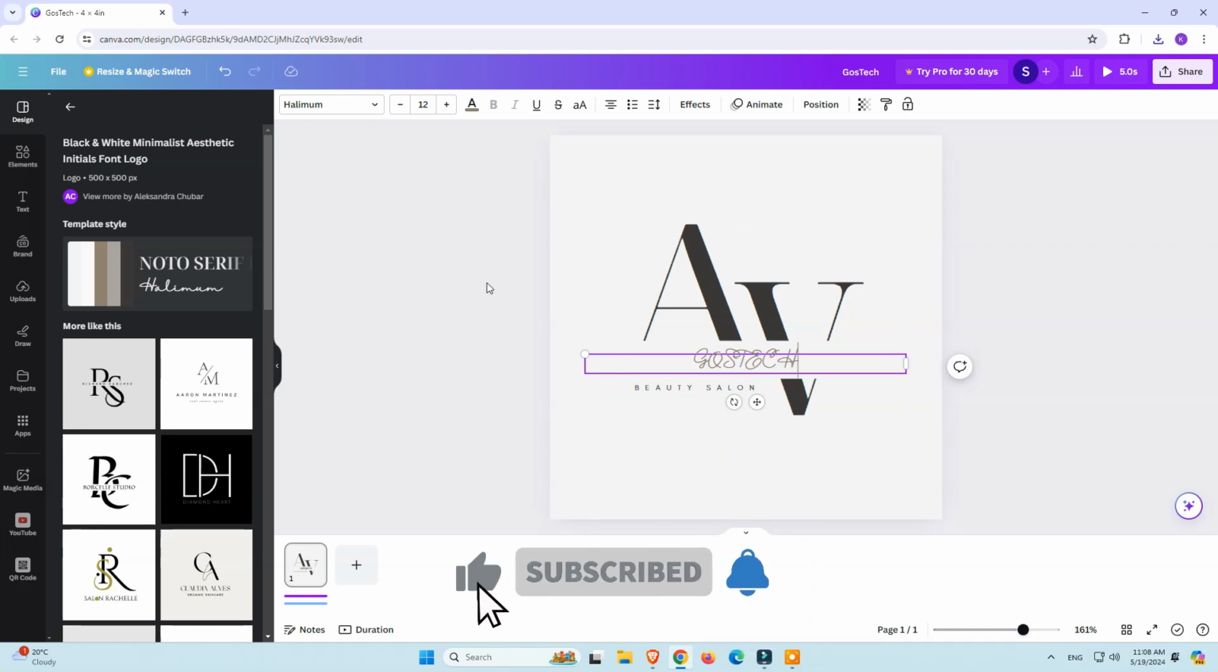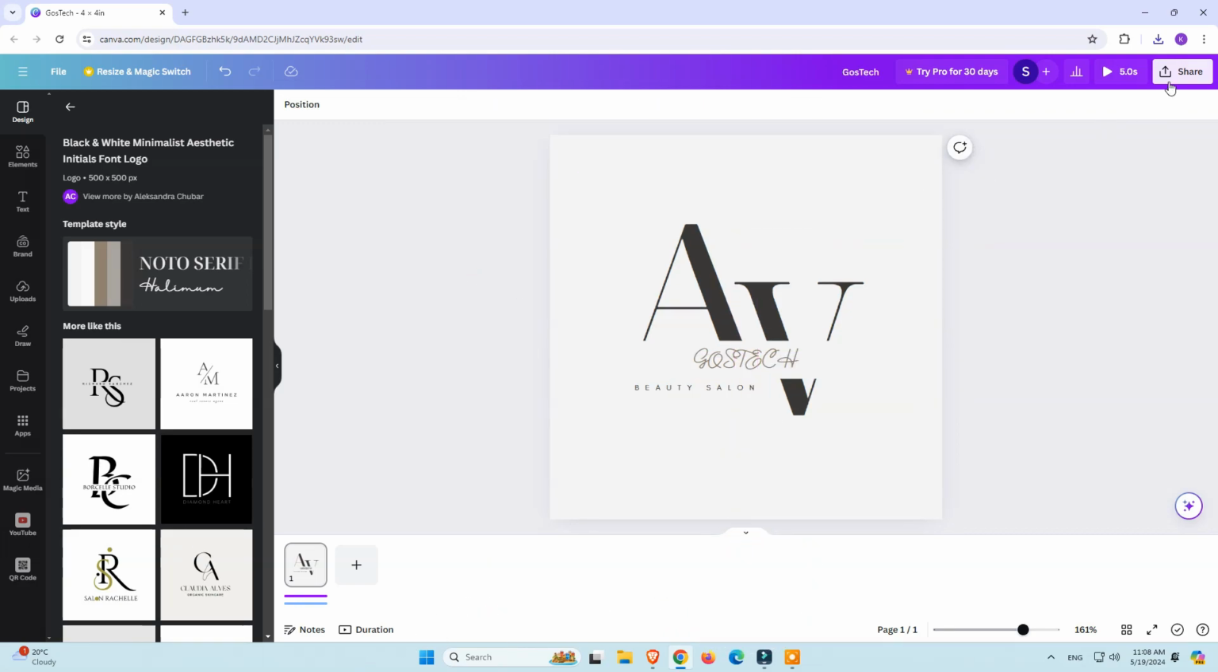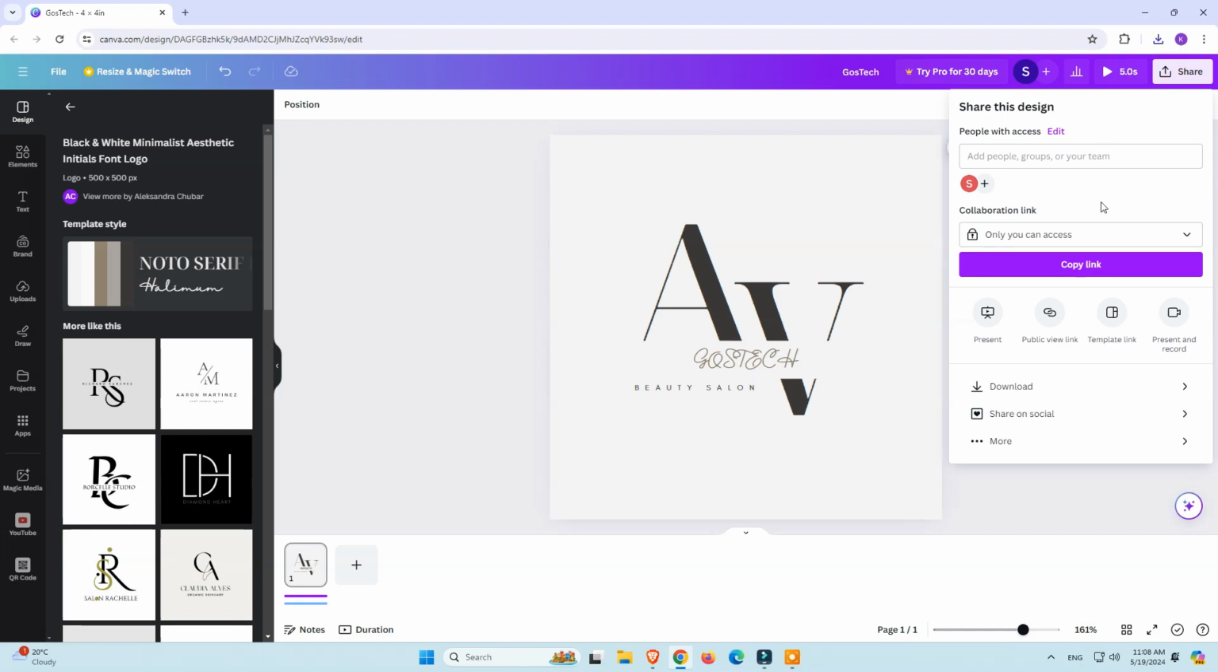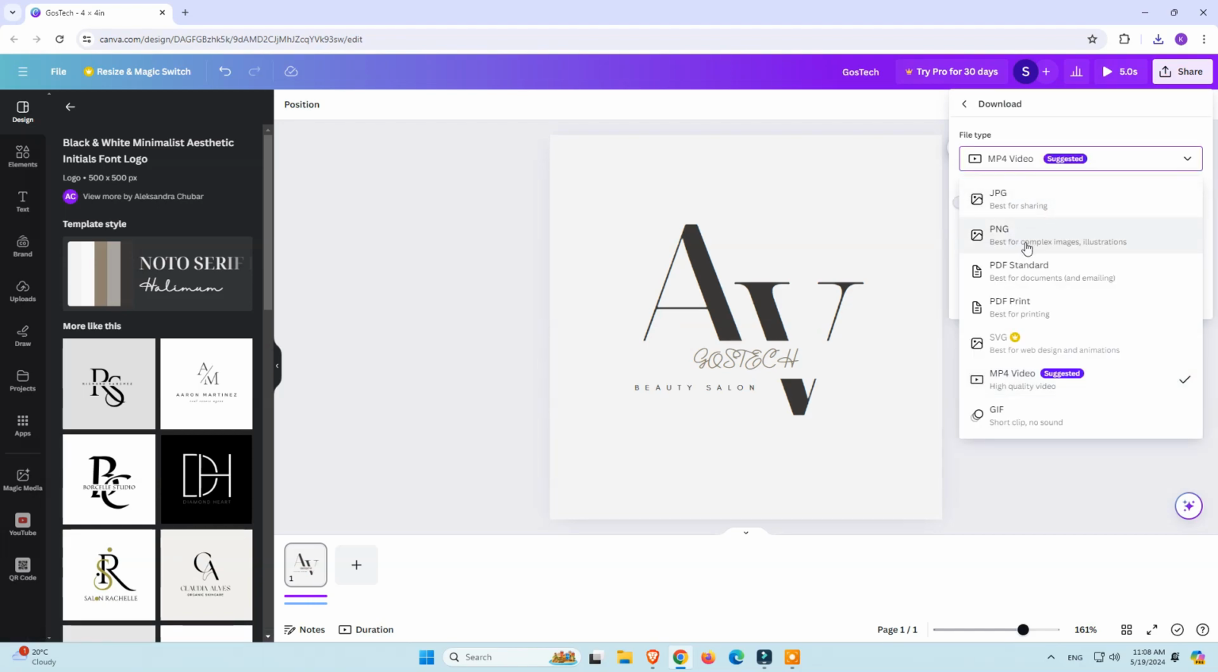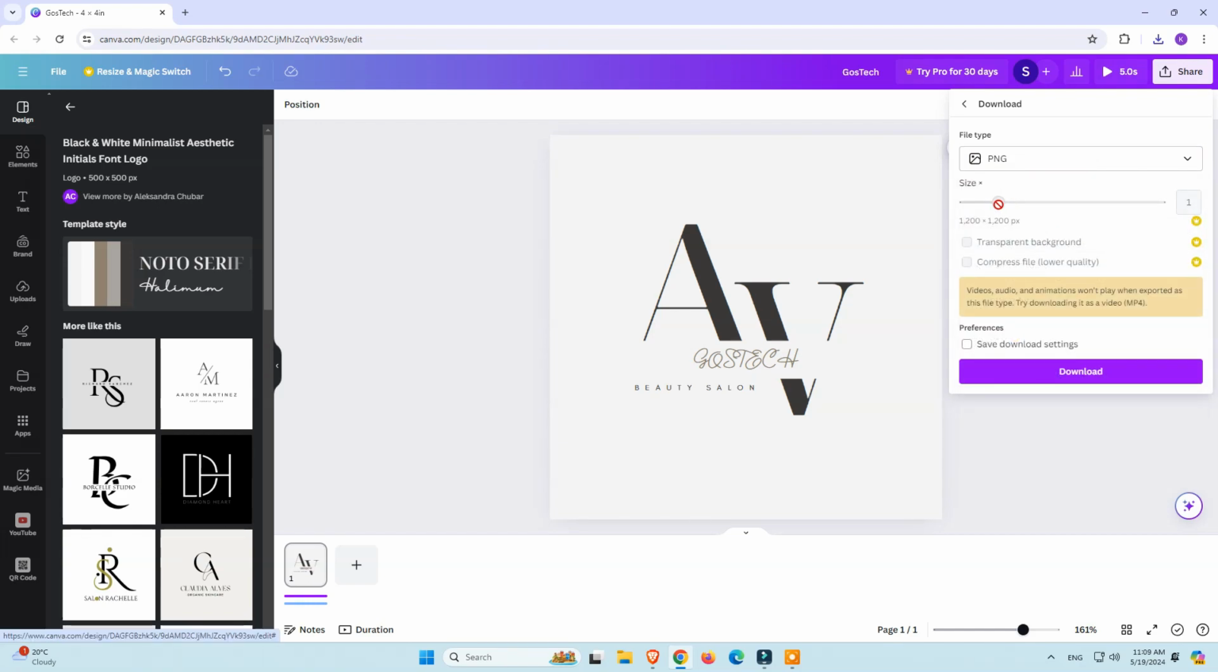So, if you have a photo and you want to download it, go up here on the corner where it writes share, and click download. Here you can choose your format. For the high quality is PNG format. But size and here some features are in Pro version.